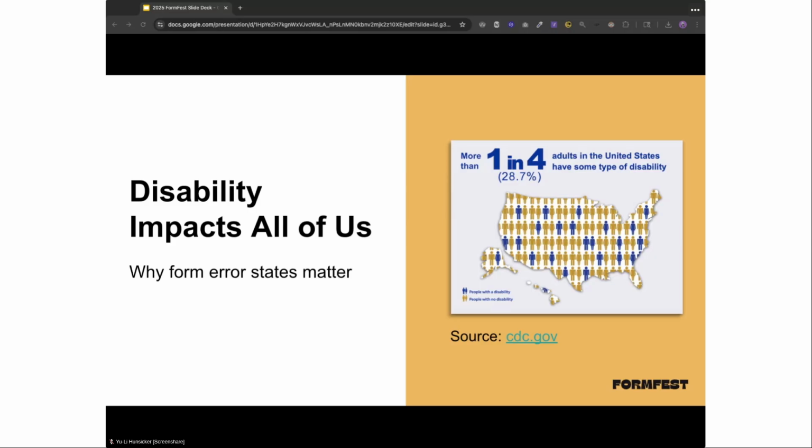According to the US government, more than 1 in 4, or 28.7%, of adults in the United States have some type of disability. So really, this also means that over a quarter of the people accessing your content have some type of disability. Making your digital content accessible increases usability and everyone benefits.